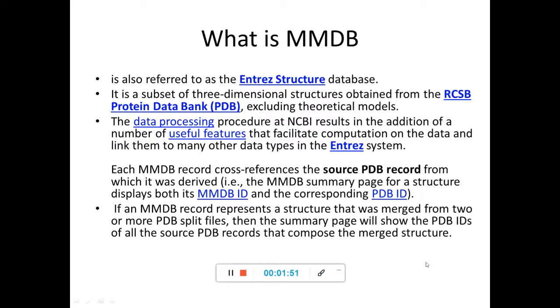Now, if you consider each MMDB record, it has a cross reference, and the source is a PDB record from which it has been derived. If an MMDB record represents a structure that was merged from two or more PDB split files, then a summary page will also show the PDB IDs of all the source PDB records that comprise the merged structure. So the general thing which you have to know about the MMDB is that it is a database which contains the 3D structures of molecules, be it proteins as well as nucleotides. And the source data of this is from the Protein Data Bank.